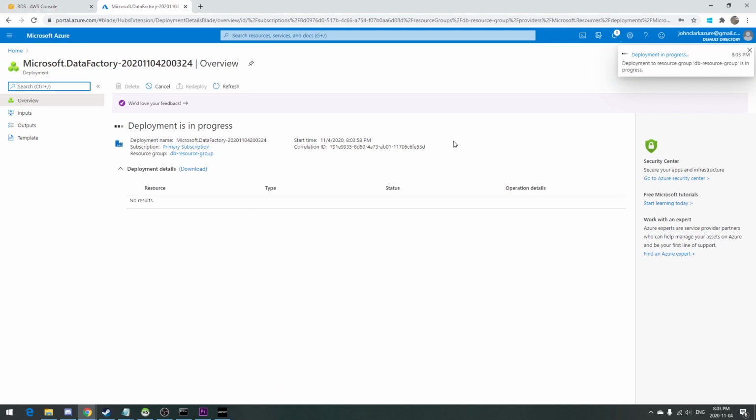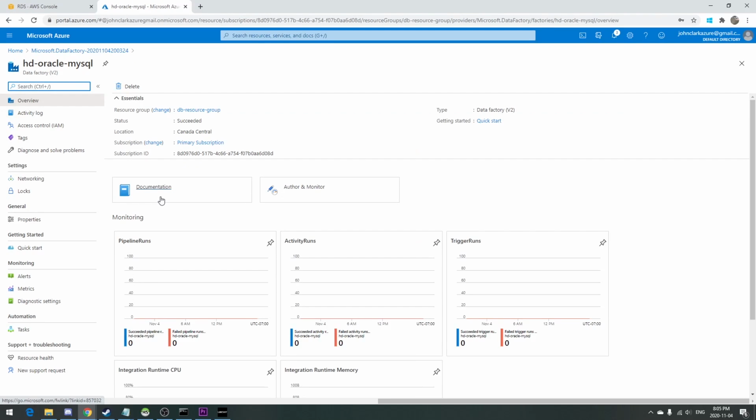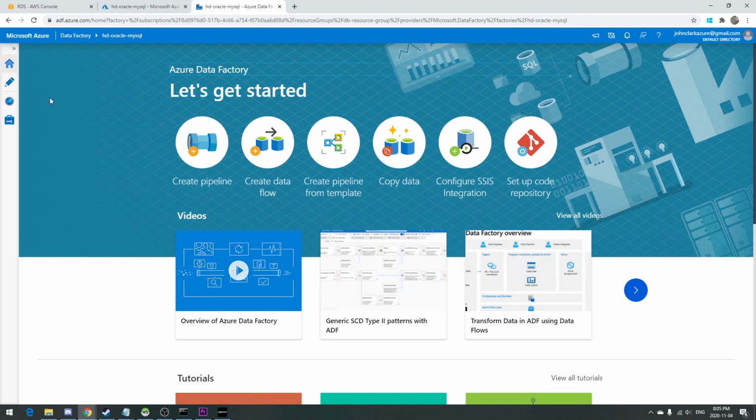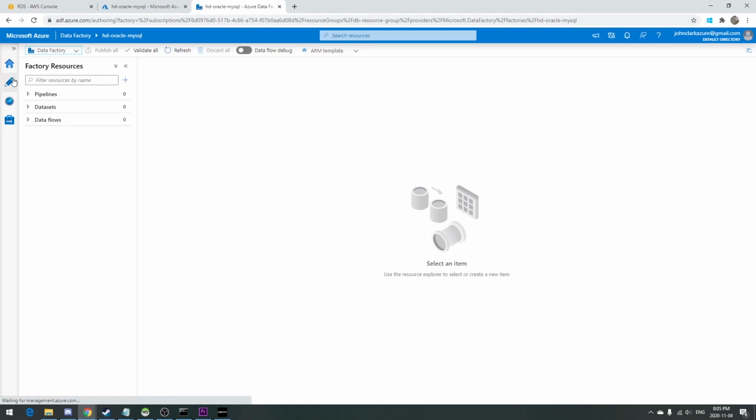I'll pause the video and come back when it's done. All right, guys, Data Factory is deployed. Let's navigate to the resource. Author and monitor. First thing I like to do is configure the datasets. So we will do that now.